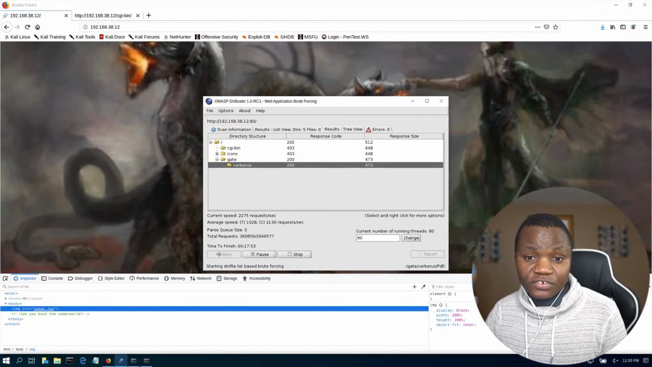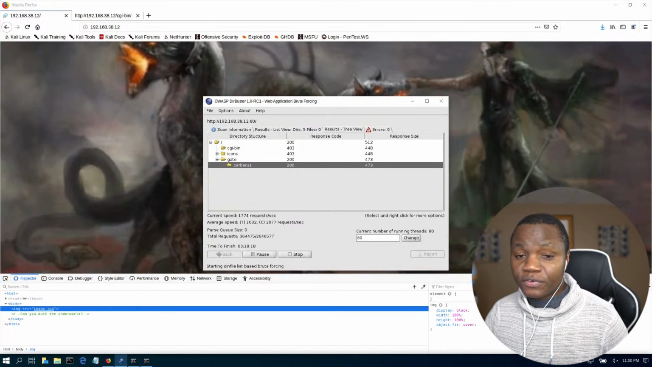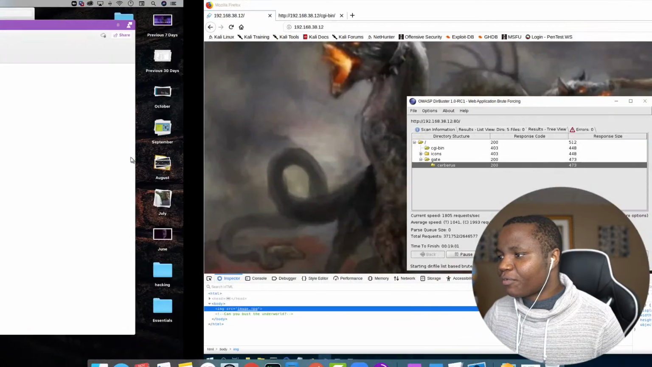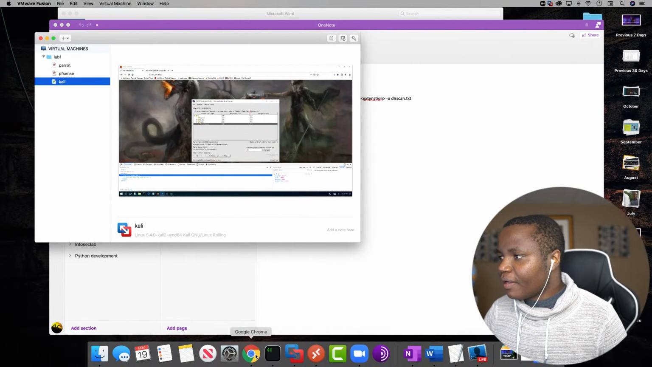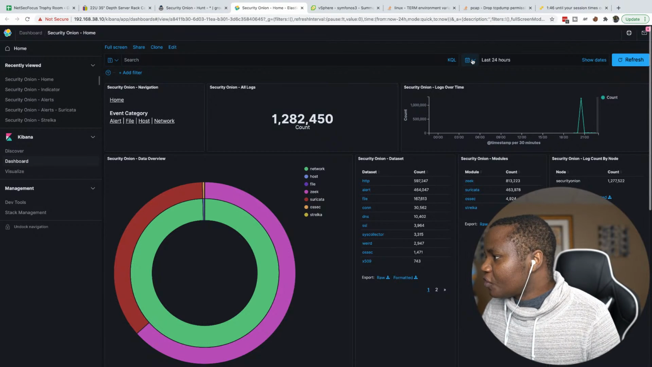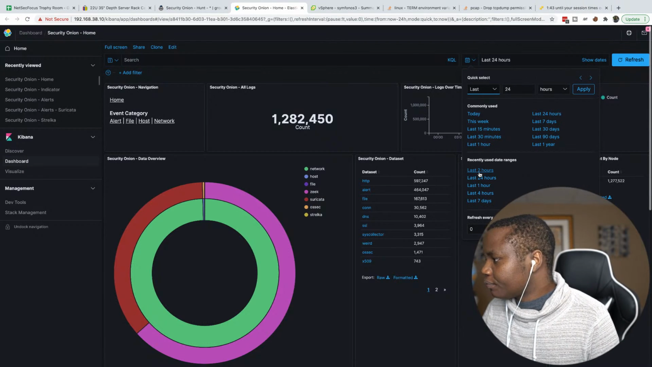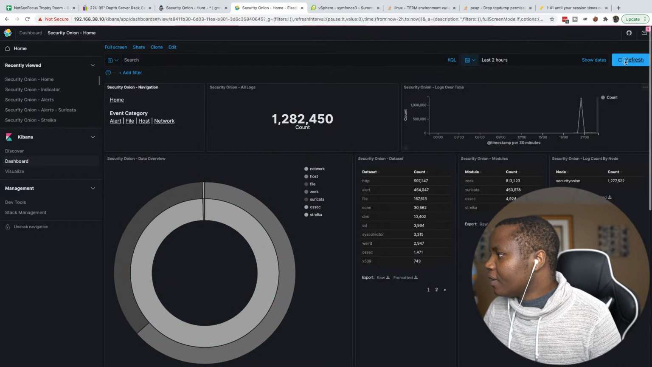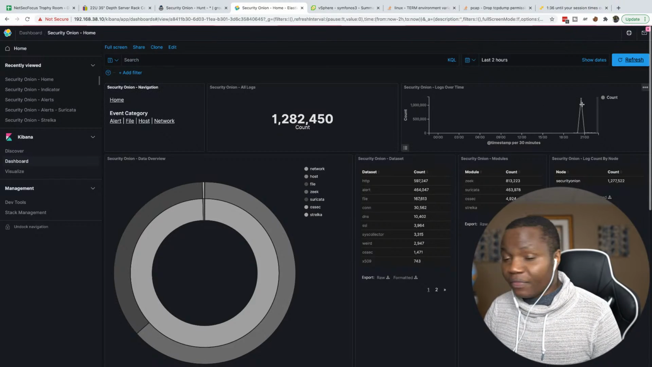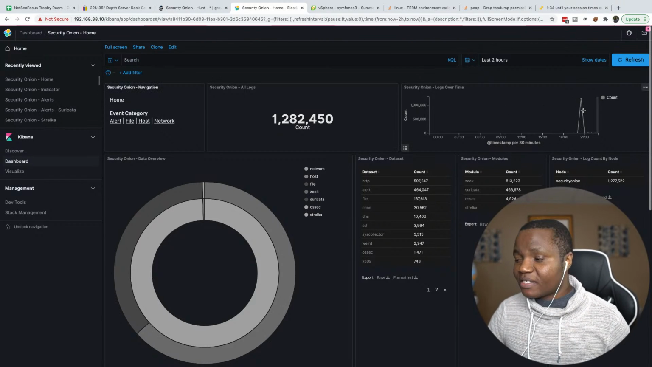We're busting some directories, so brute forcing right now. If we're brute forcing, we're making a ton of noise in our network. Let's go check it out while our brute force is going. I think that will make sense. All right, let's change this to the last 2 hours, even though we just want the last hour probably. Refresh. So as you can see above here, we spiked our events. That's us brute forcing, busting some directories.